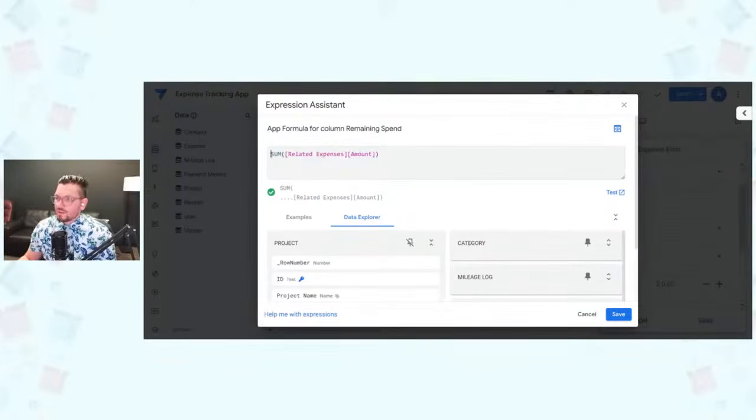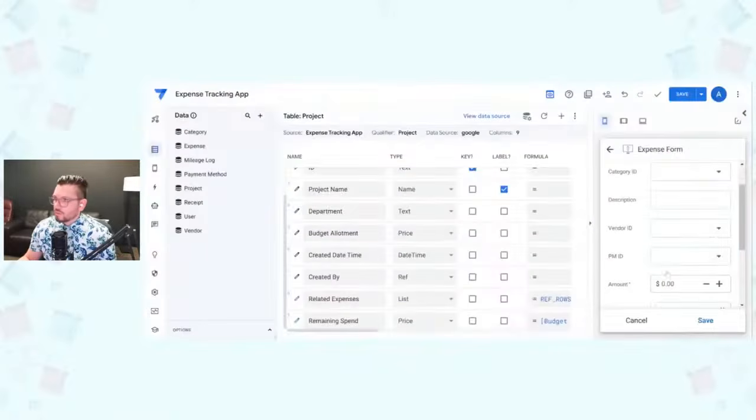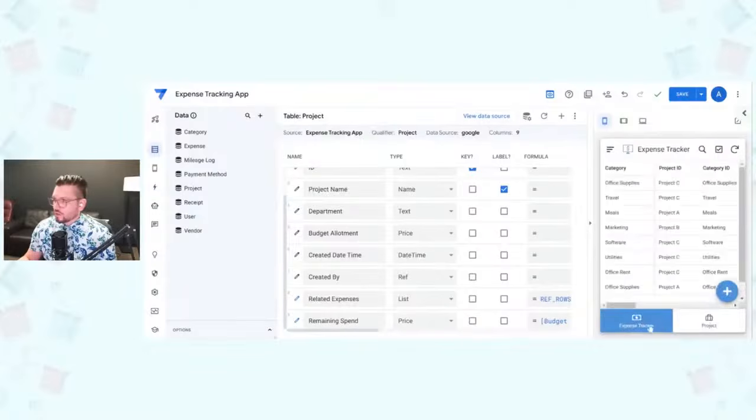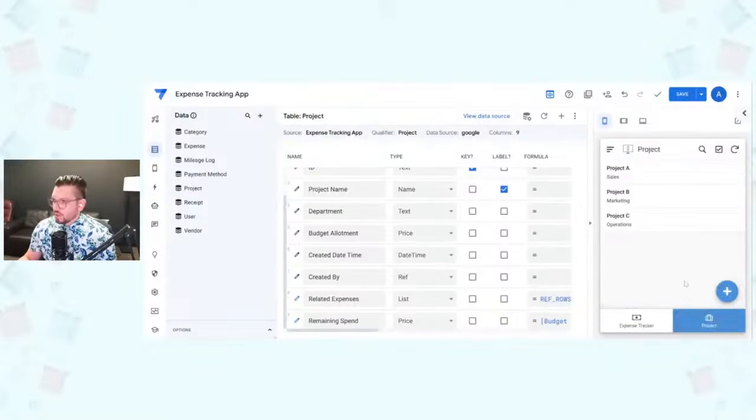So we got that one resolved, and now let's go ahead and add back our budget column. Okay, so we're going to sum the related expenses against the budget allotment. All right, so now that we have that one there, we should be good for the project table and being able to visualize the allotted budget.